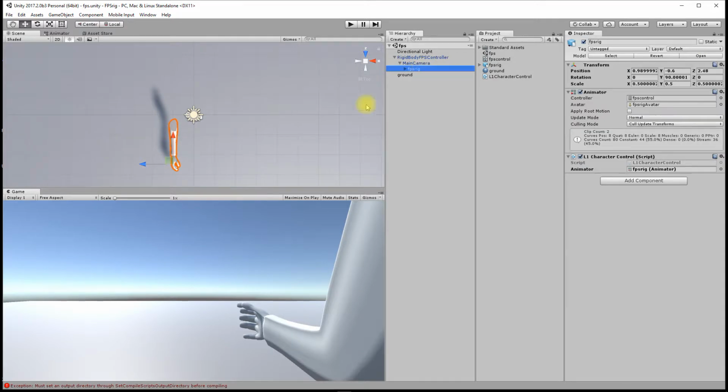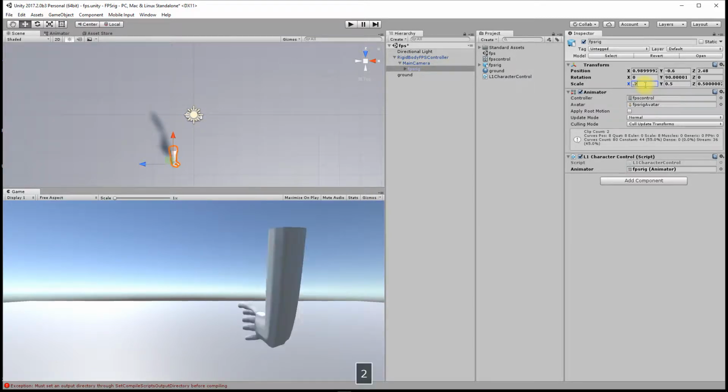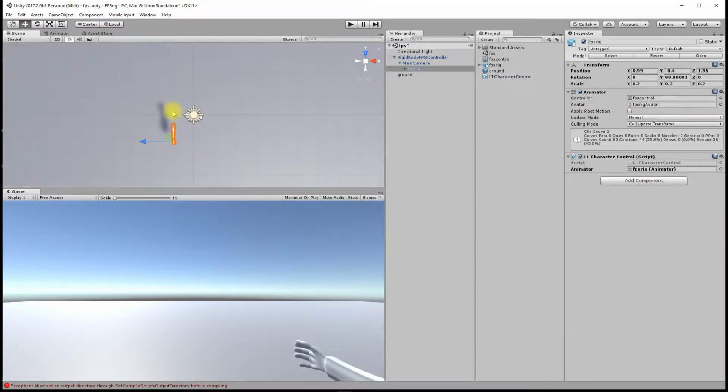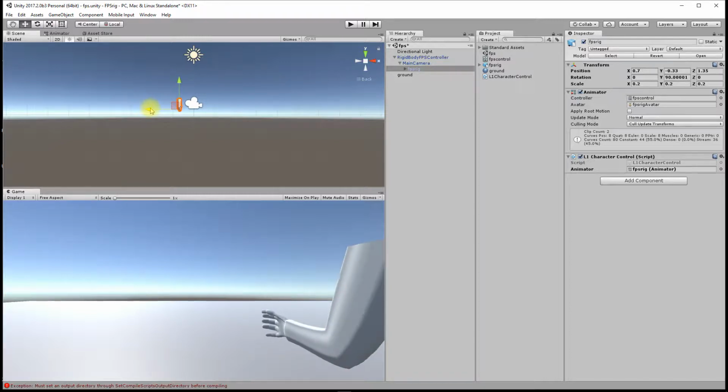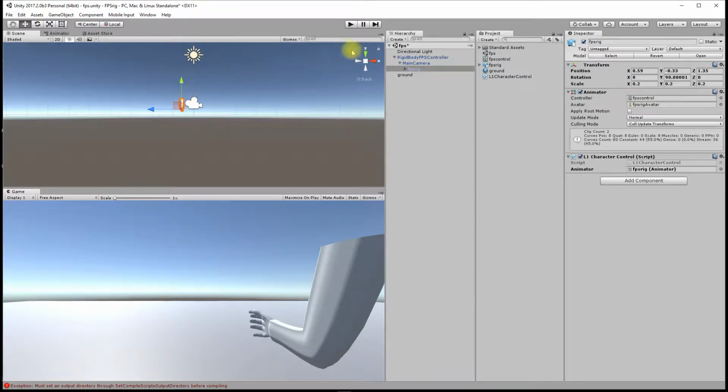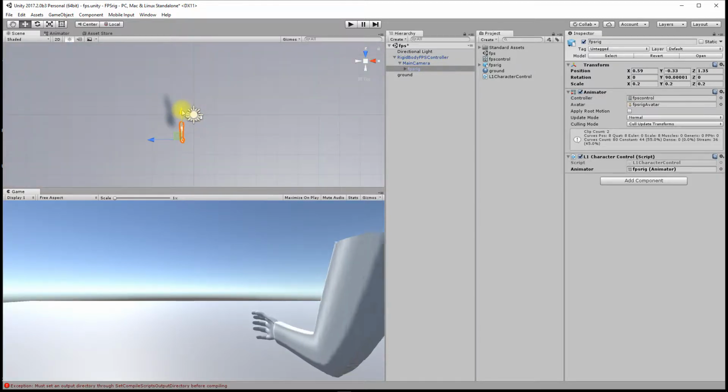Before I do that, I am just going to scale this back a lot. So I'm going to say 0.2 and do the same here. So 0.2 and 0.2. Now, and then reposition this so it's closer to me. And just pull it back there.